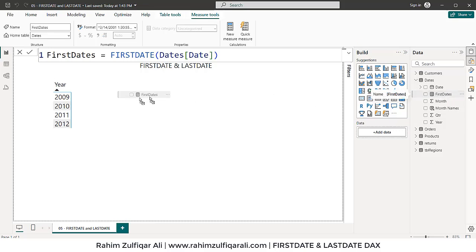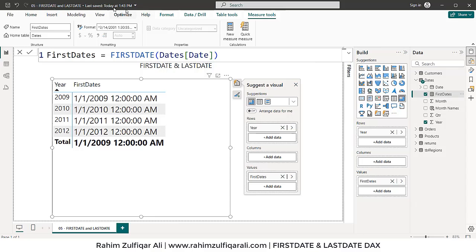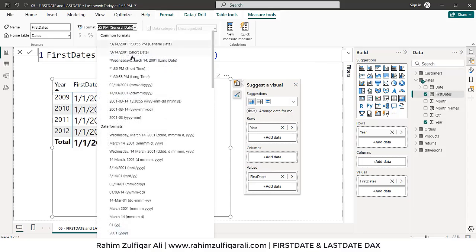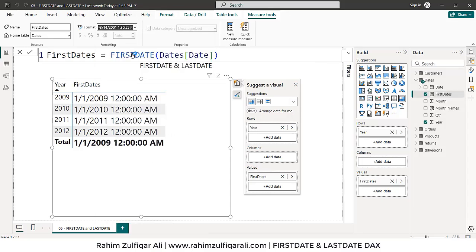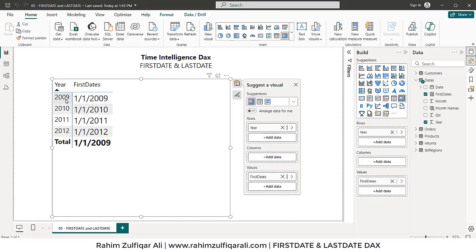Let's put it here in the matrix visual, so it shows us the first date for every year and also the time. We don't need the time here, so we can go to format and say give us a short date. As you can see here, for every year it's giving us the first non-blank date.